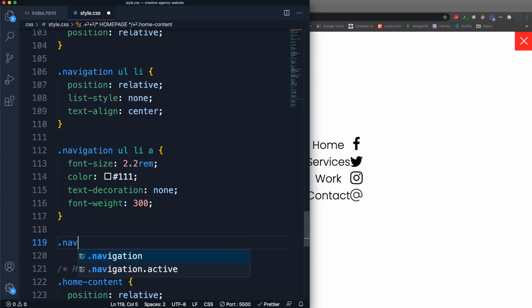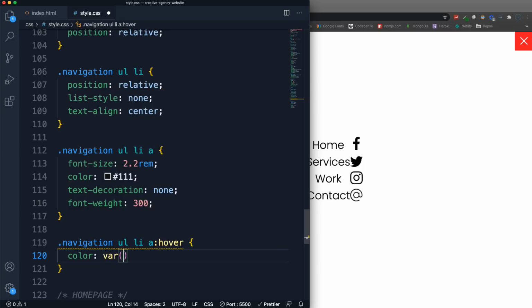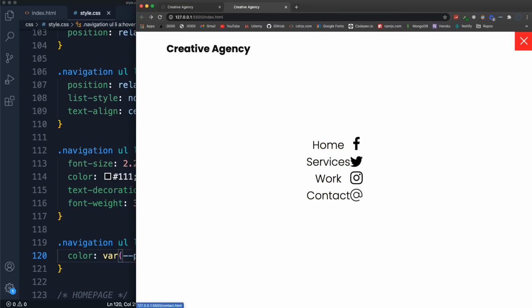All right, and then when we hover over it, we're going to have that red color. So let's say navigation UL LI A hover, and then we'll set the color of that to our variable, --primary-color. So if I hover over these, they should be red.